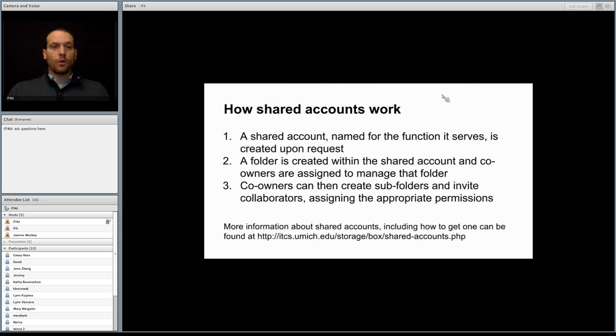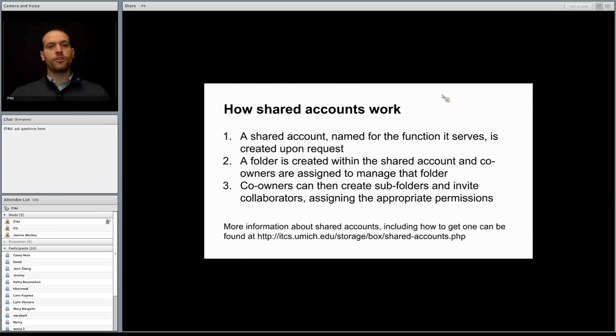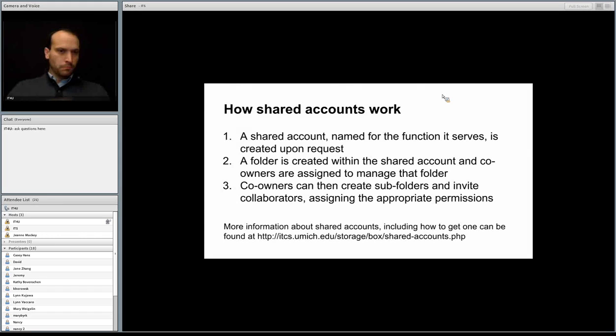So in order to request a shared account, you contact For Help through email or phone or online through Service Link. That's how you make the request at this point. You contact the Service Center. And there's more information on our website. The URL is at the bottom of the screen on this slide.